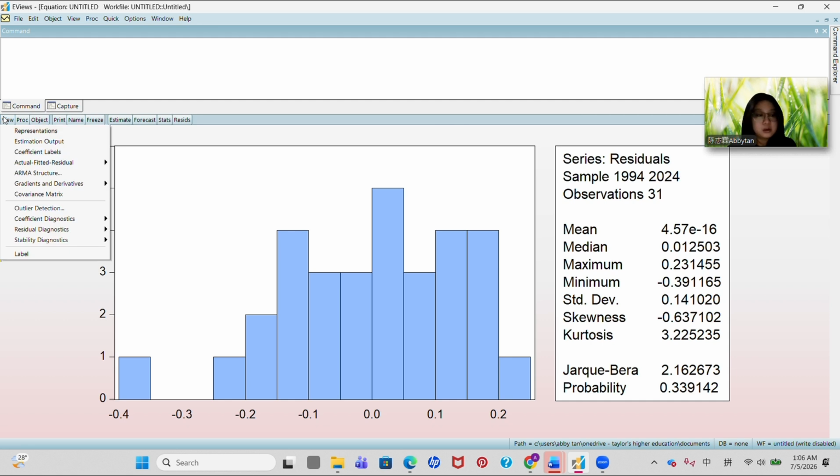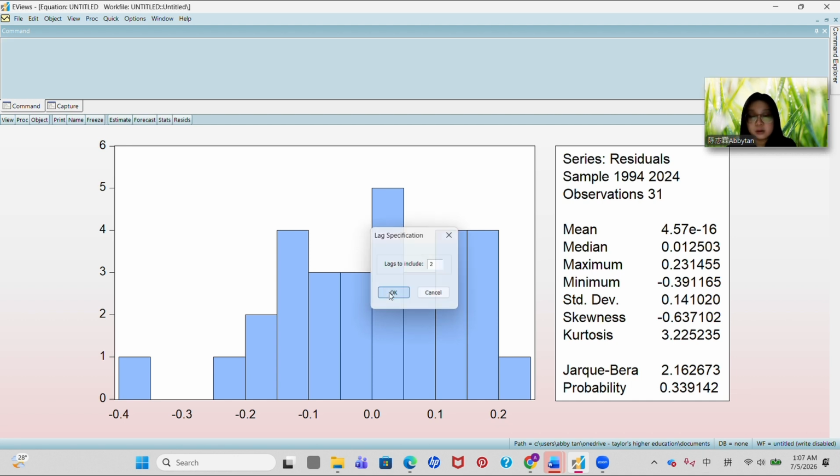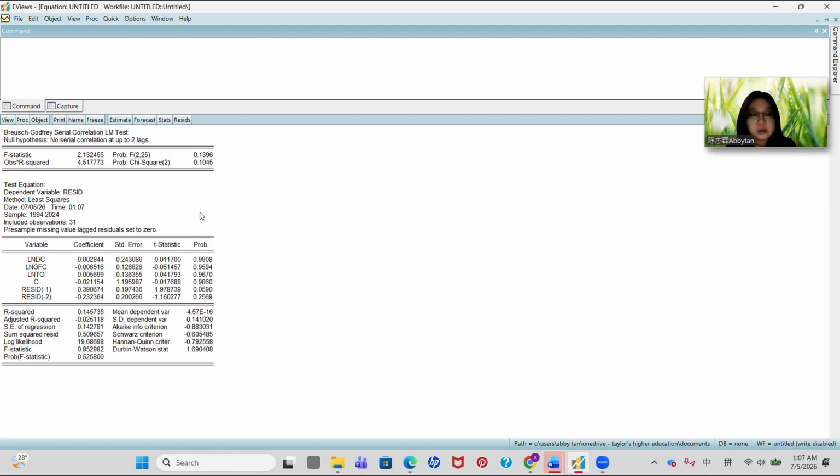Then next I will run the serial correlation test. The probability value of the F statistic is 0.1396 and the probability value of chi-square is 0.1045. Since both values are greater than 10%, there is no serious serial correlation problem.